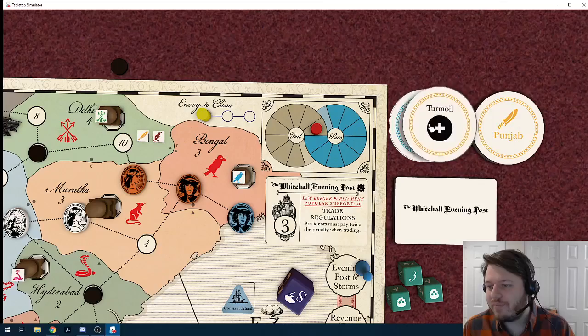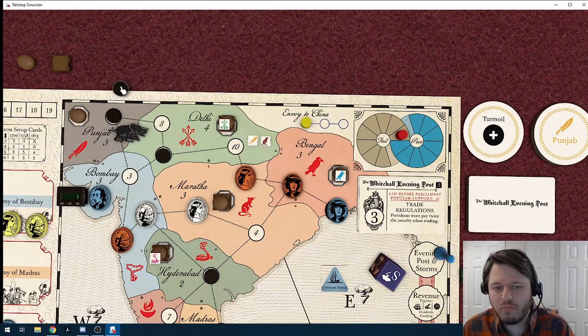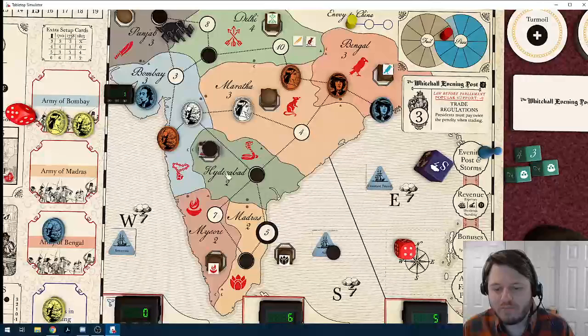Let's do the next event. Turmoil. So the turmoil event, where does it occur? It occurs in the Punjab. And what you do is you add a chaos token to the northernmost order that does not have chaos. So for example, if there was turmoil in Madras, we would put a chaos token right here.